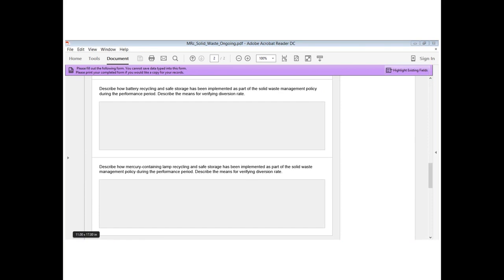Two narratives need to be provided. So you're looking at how the battery recycling and safe storage is implemented, and how your mercury containing lamp recycling and storage is implemented. So further delineating what your process is.